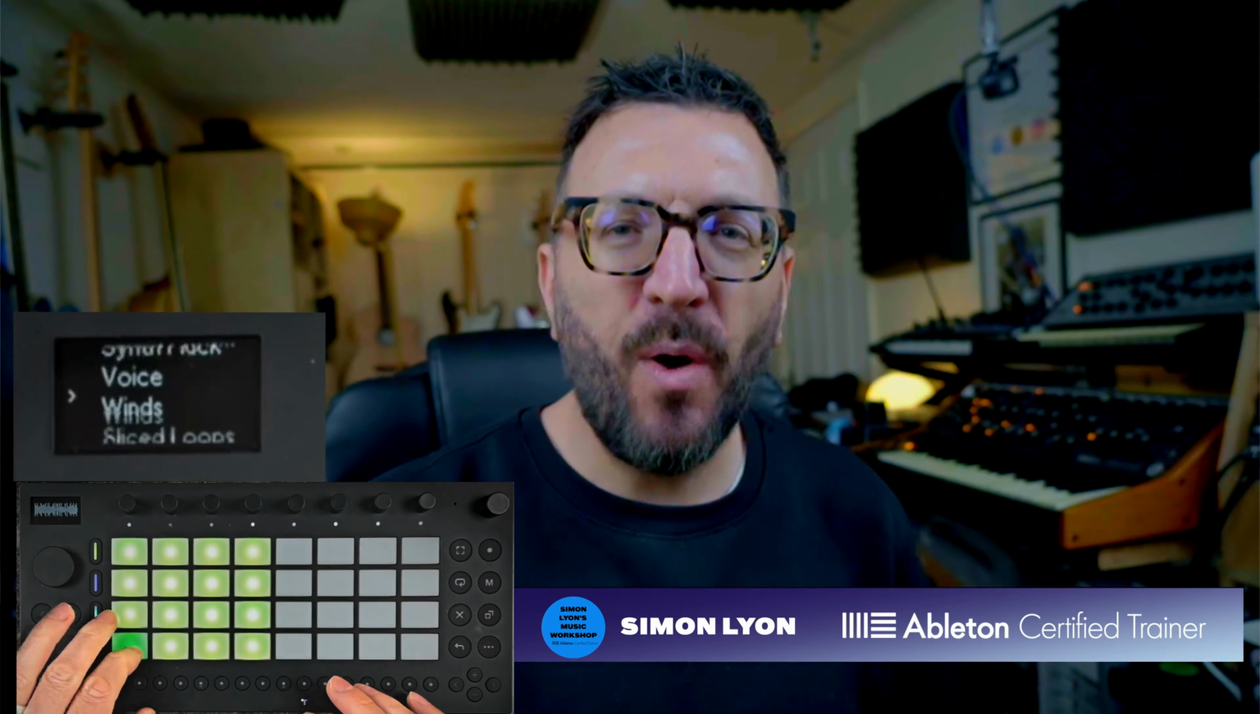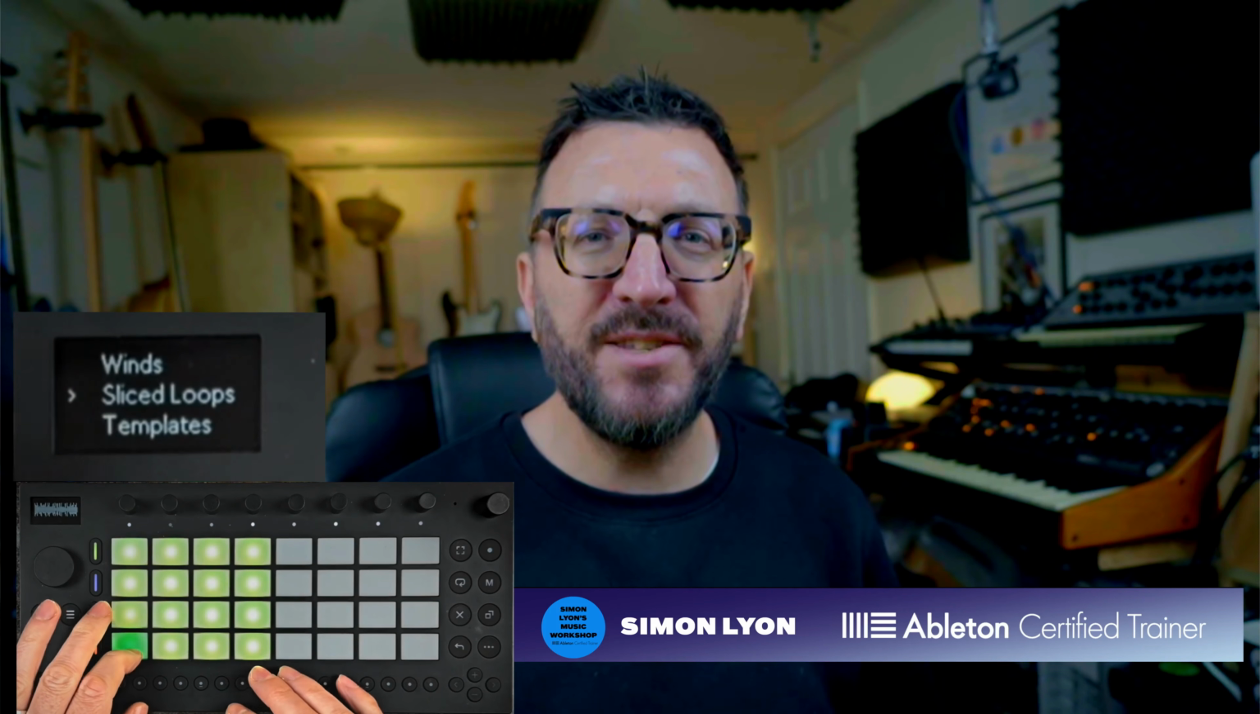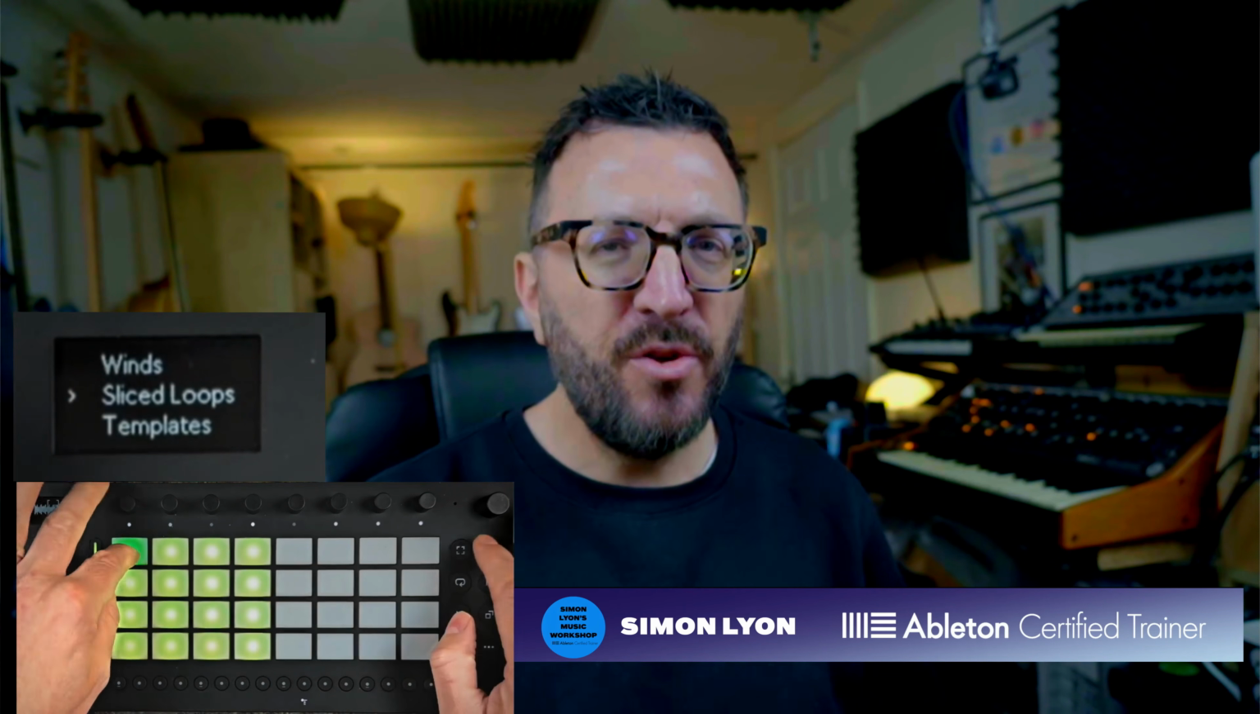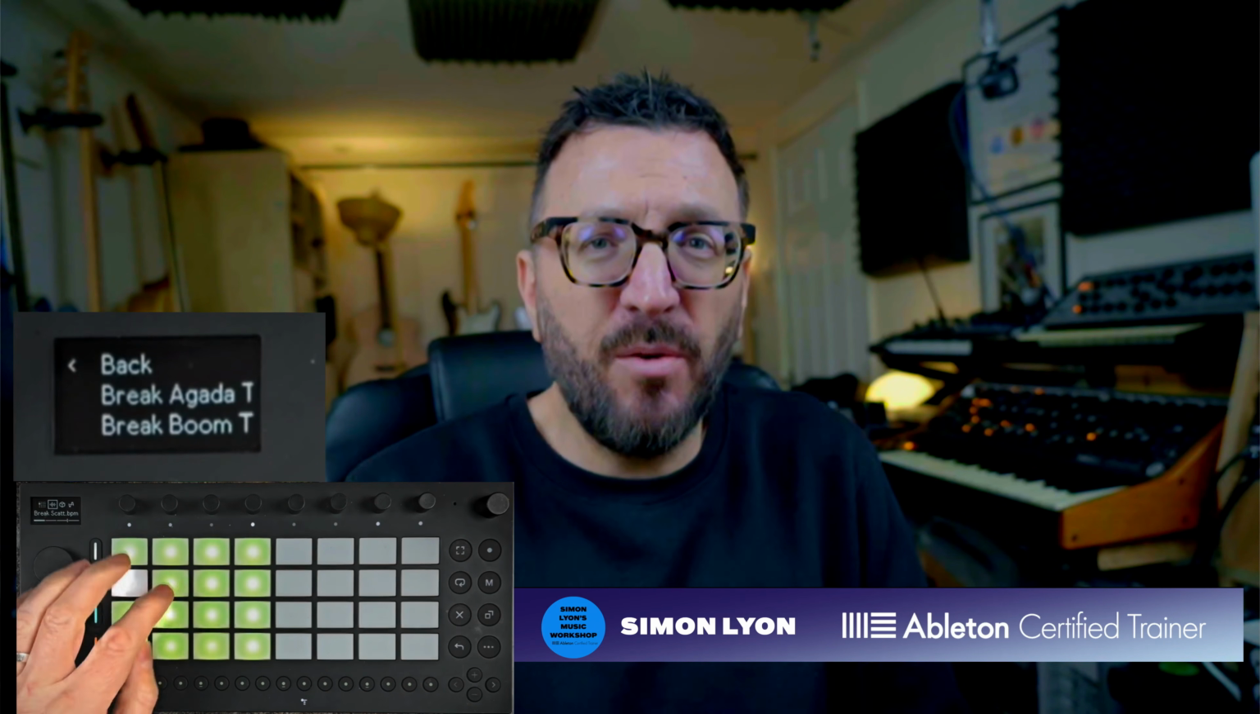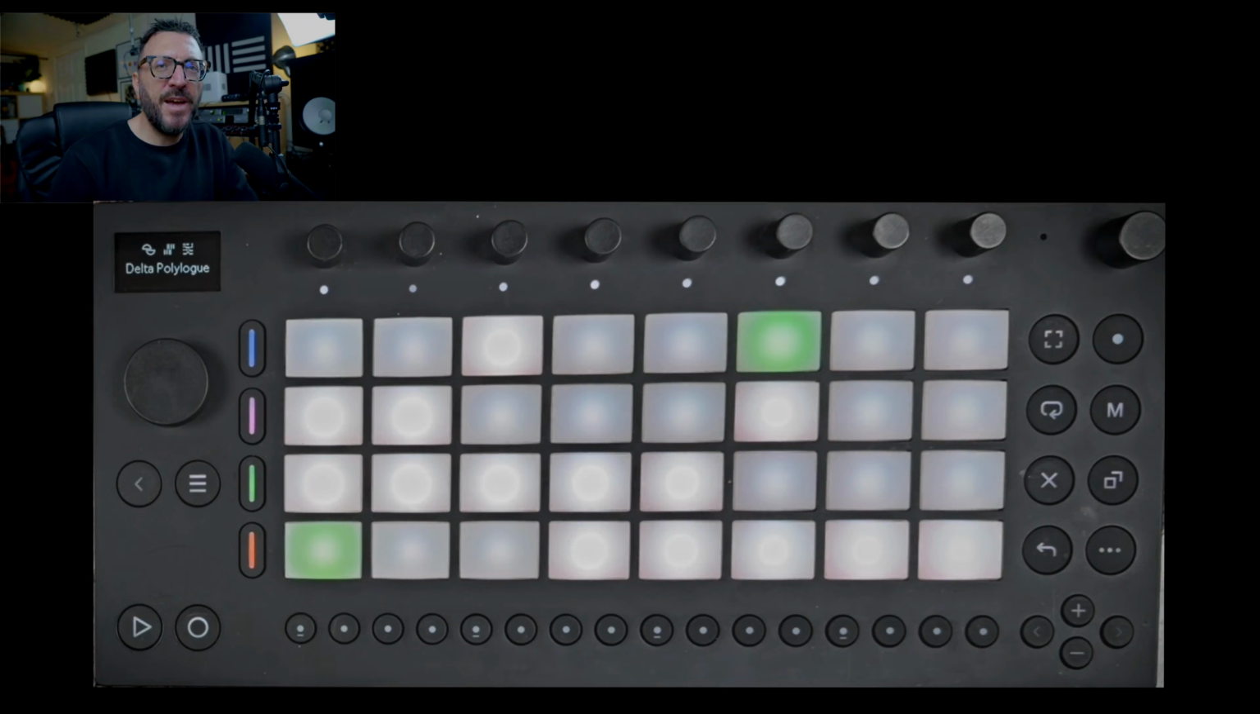Slice loop presets, why would you use them? Well, they're the pre-configured slicing presets right inside your Move. No setup needed. You can just get making ideas quickly and fast, and they actually sound good too. So these are like super fast idea generation tools. Let me show you. They're instantly playable.